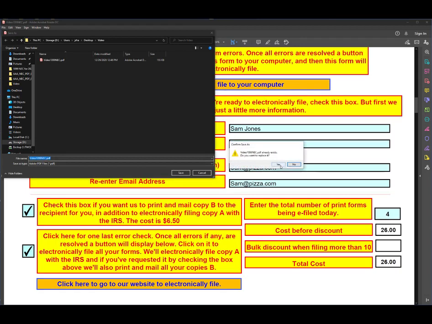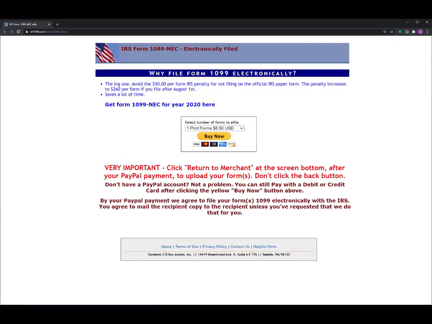Do you want to replace? We'll say yes, and then we get this screen. Now this is where we are going to make our payment so that we can electronically file. So in order to do that, I need to click on here to select the right number of forms. But before I do that, let me just highlight this information here.